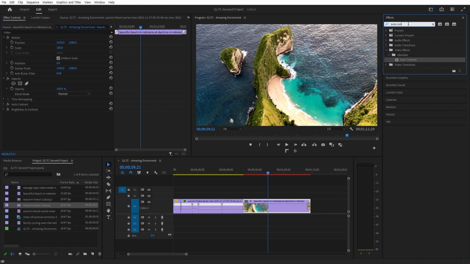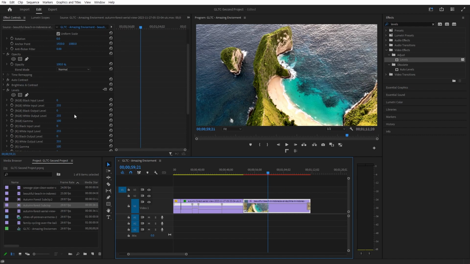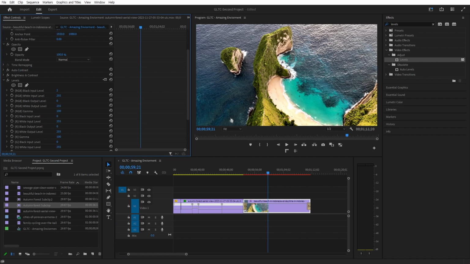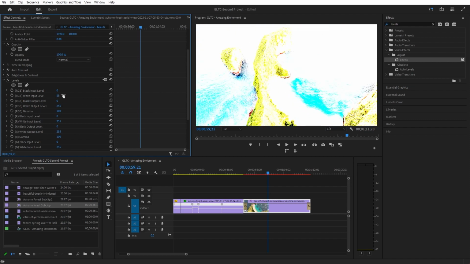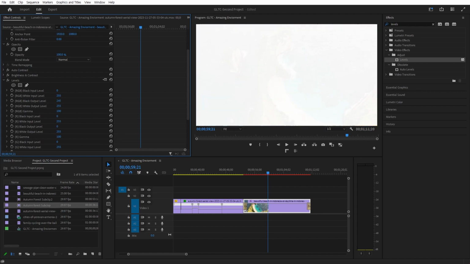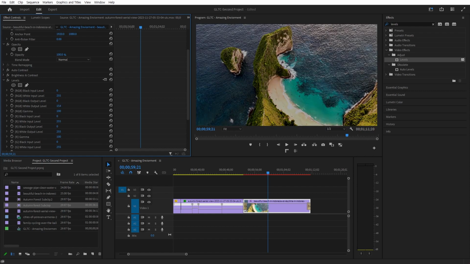Okay, let me search levels, and I will bring it here, the same place. Now levels are a bit complicated, so it has levels like RGB black input level, which is how you expose the black parts of the video. White input will increase the white parts of the video like this, and the black output level, and white output level, like this.